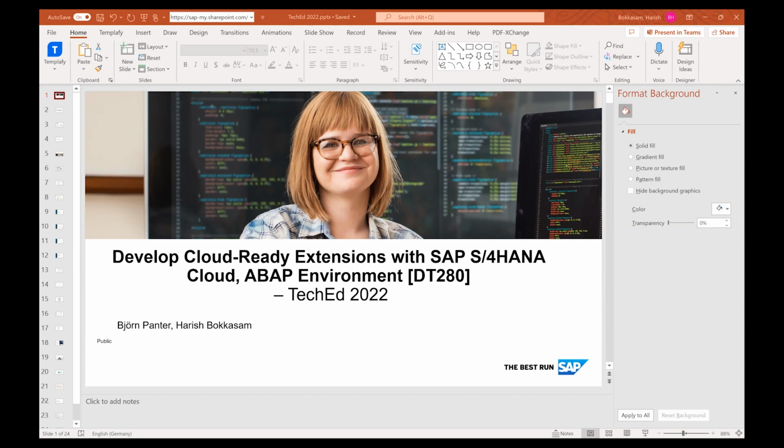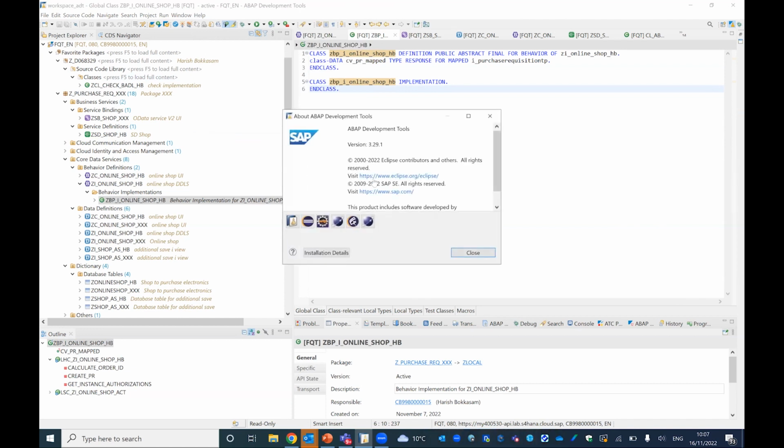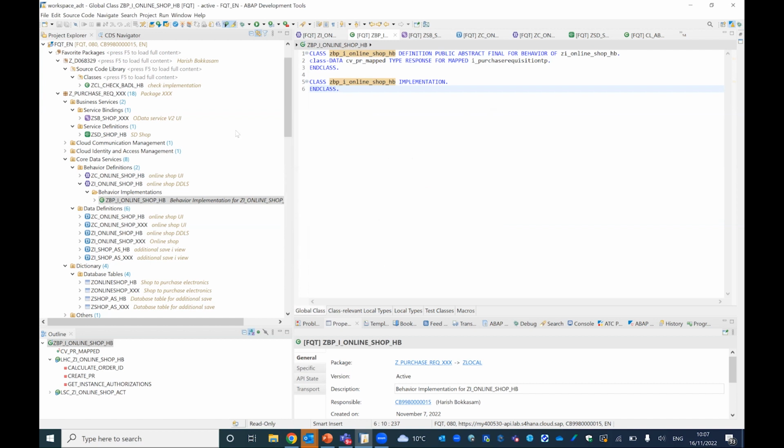Can you please go to your ADT and show the version number, and then redo how to log onto the system? Okay, sure. To see what the steps are. So first the ADT version. Here we see the ADT version: Help, Development Tools, ADT version. And now we can just do the cloud instance again.